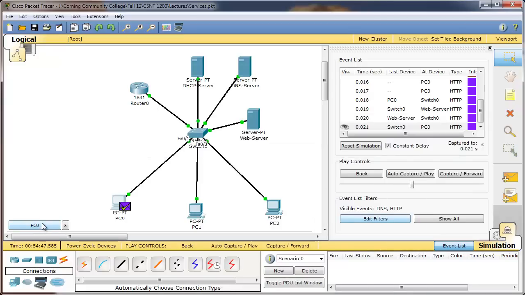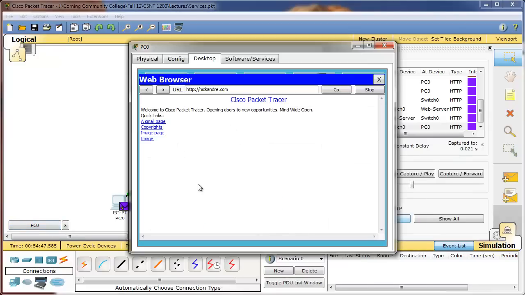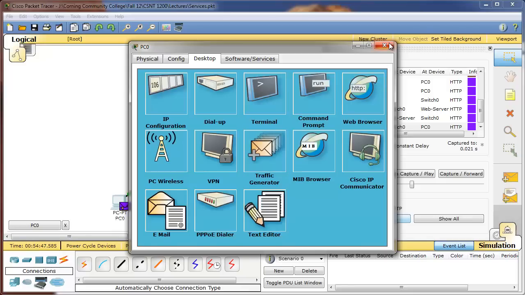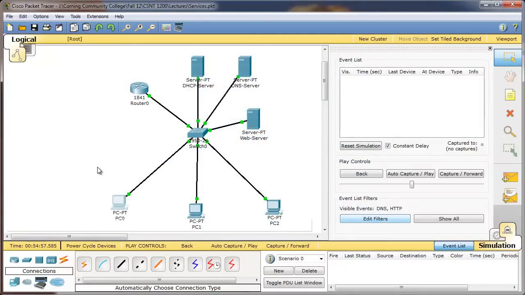If I click on PC 0, the web page should be displayed. And that was HTTP and DNS in action. The two usually go hand in hand, and they make life easier for us to navigate from place to place using names and not numbers. Knowing this can be very beneficial when it comes to troubleshooting a network.